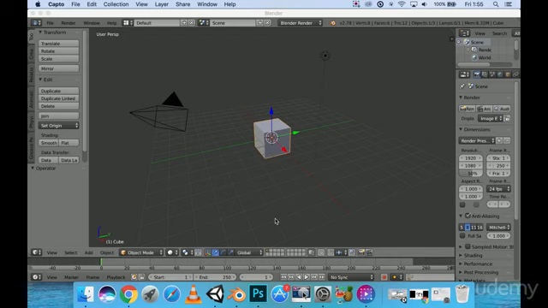Now, because I used to use Maya quite a lot, I'm pretty used to the controls that Maya provided. We can change some settings in Blender to kind of fit the settings there.